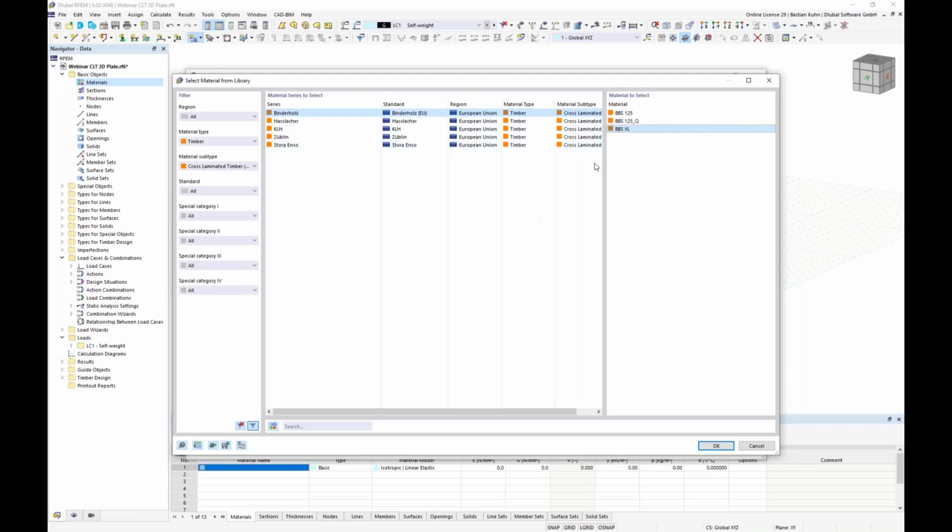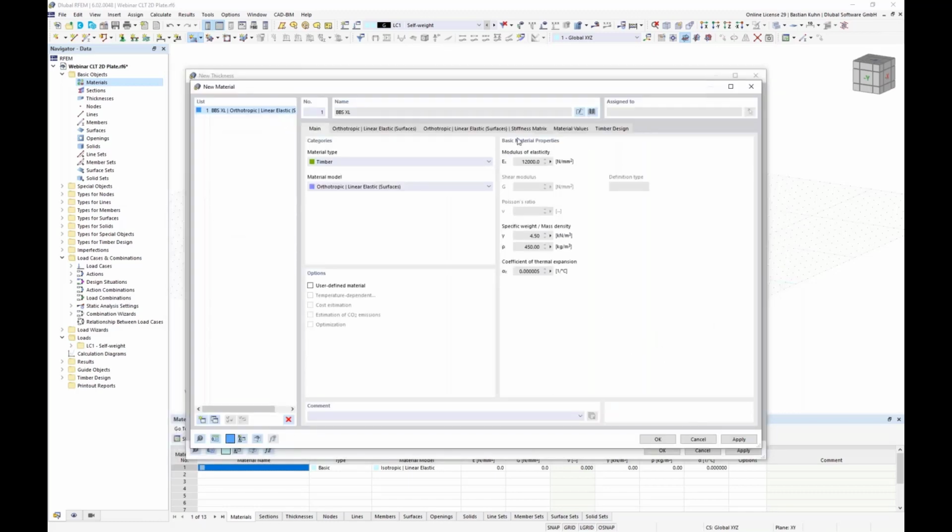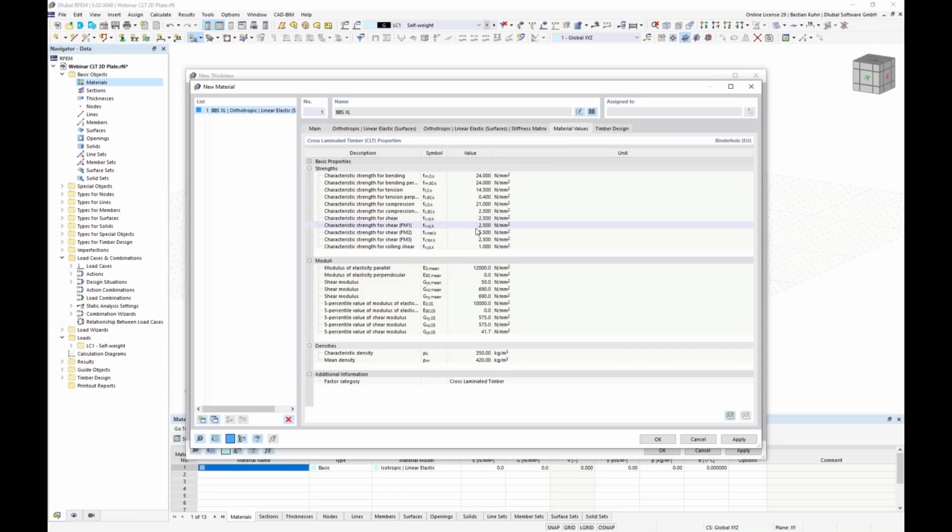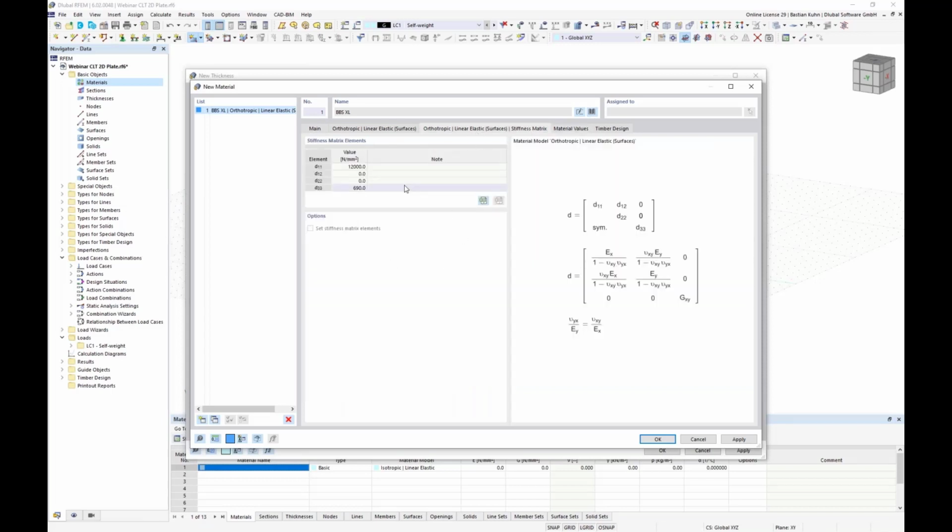I will be choosing directly Binderholz with the BBS XL because I want to show you what exactly this is doing. Now that I've chosen this material, it took directly from the database the correct strengths which the producer, in this example Binderholz, gave us, especially the strengths for the shear stress verifications, where you do not have any values from standards. If I had chosen an ordinary C24 material, I would not even have this strength here and would have to assign it. So now this is predefined.